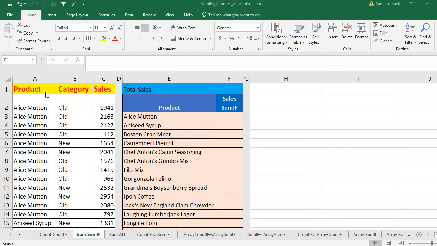Okay, so what I have here is the data of product, category and sales. I have three columns in my data: the first column is the product, the second is the category, and the third is the sales. For each product, it may also differ in different categories, old and new, and I also have sales here. So the respective sales has to be read like this: Alice Mutton, category old, and sales is 1941. Okay, this is one record.